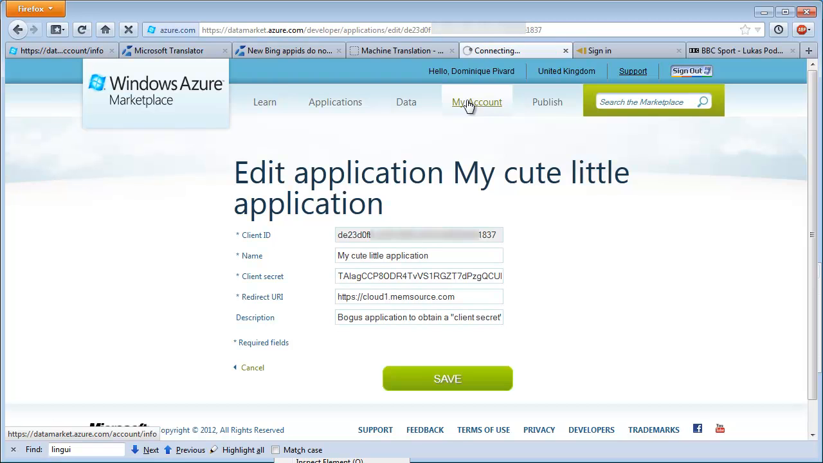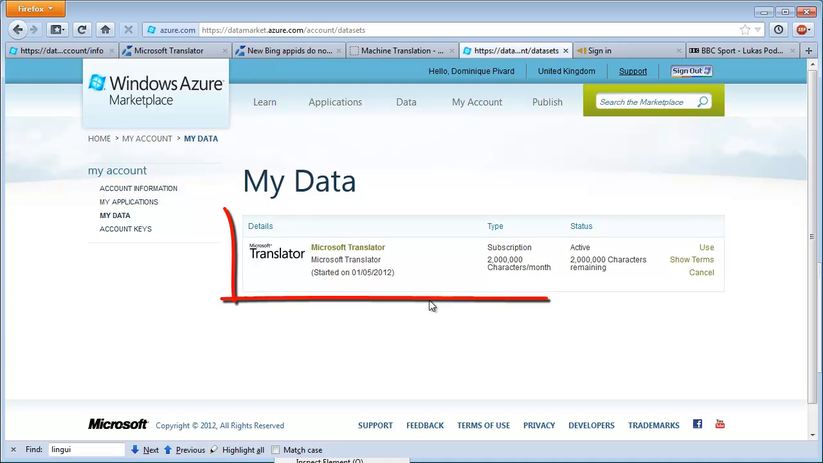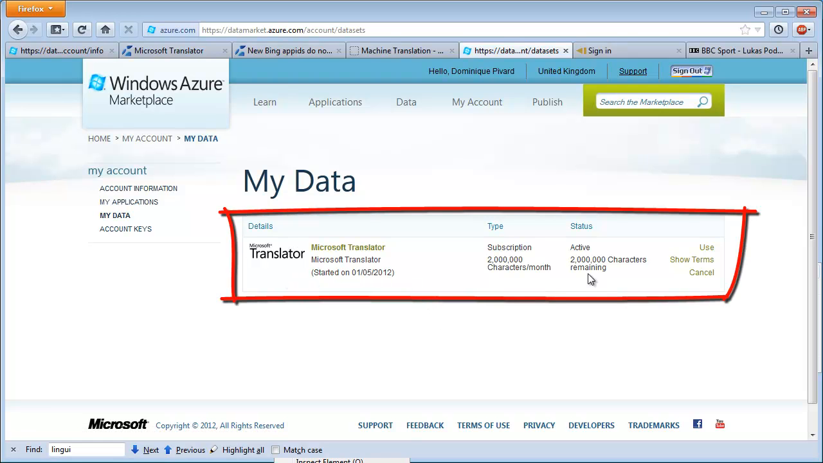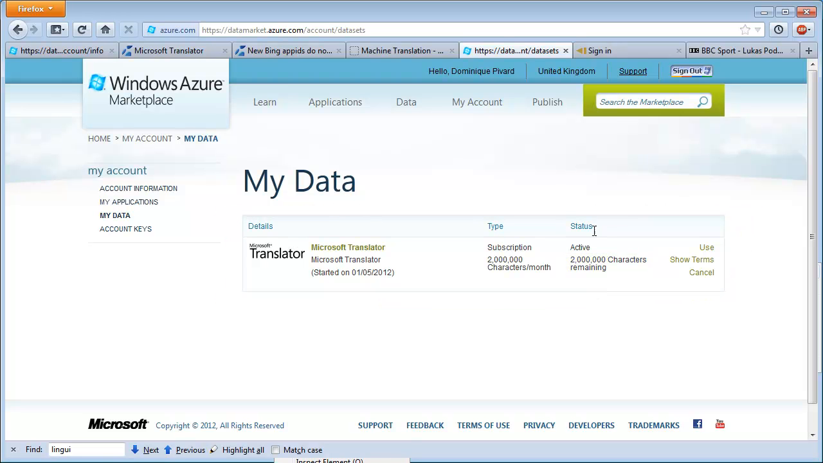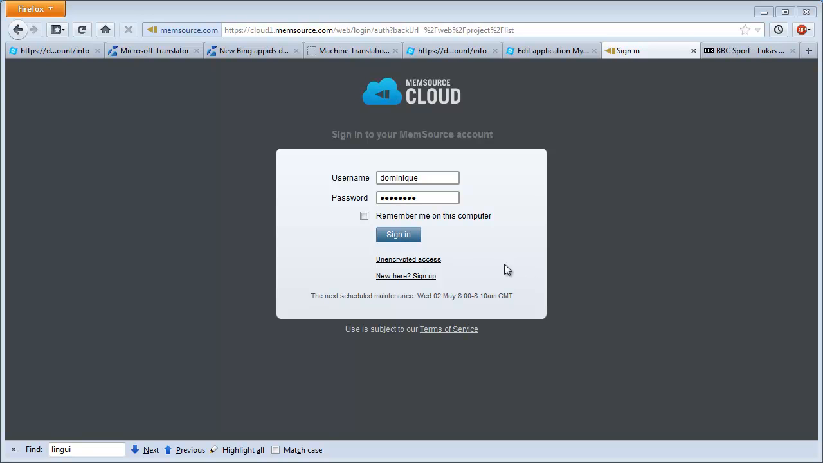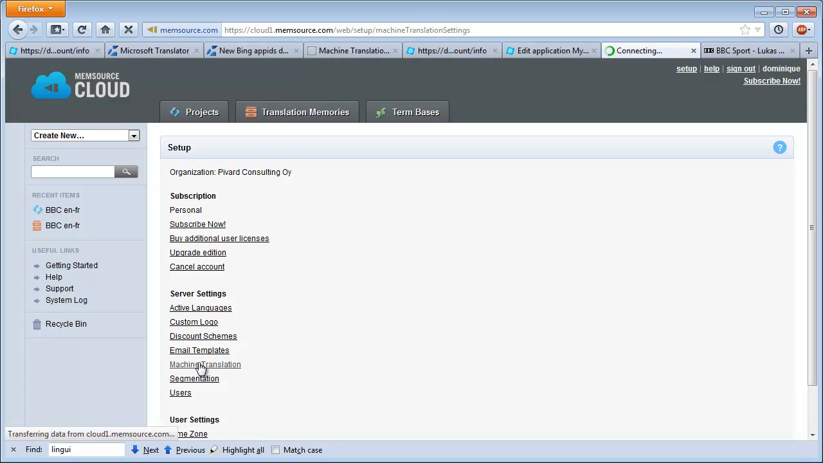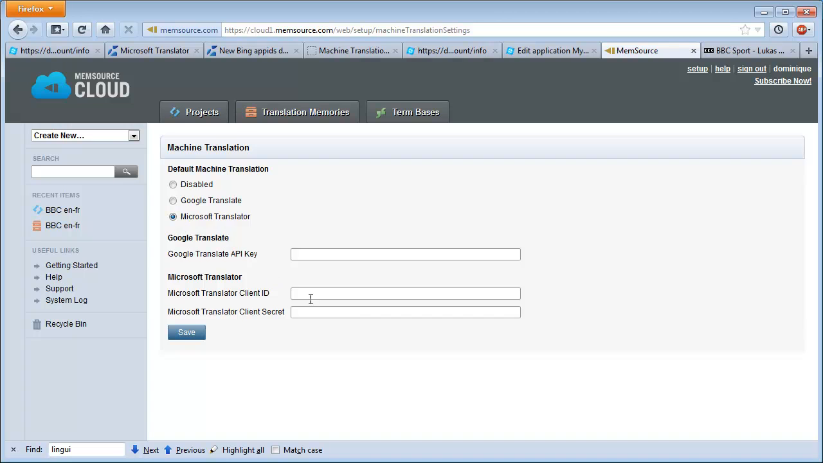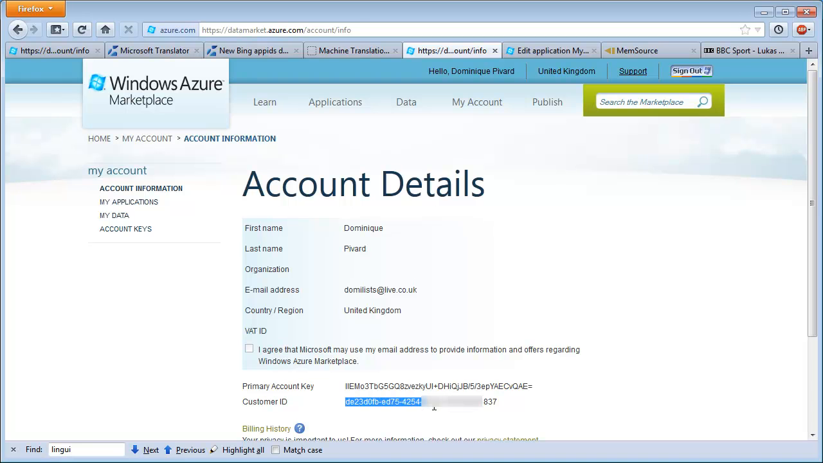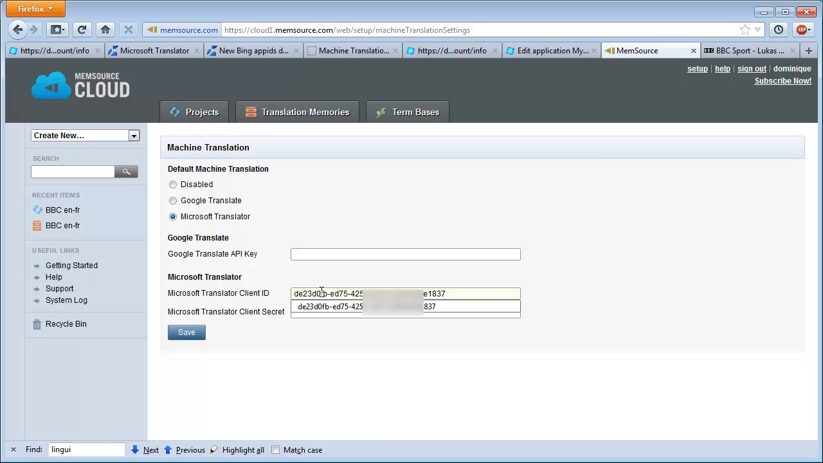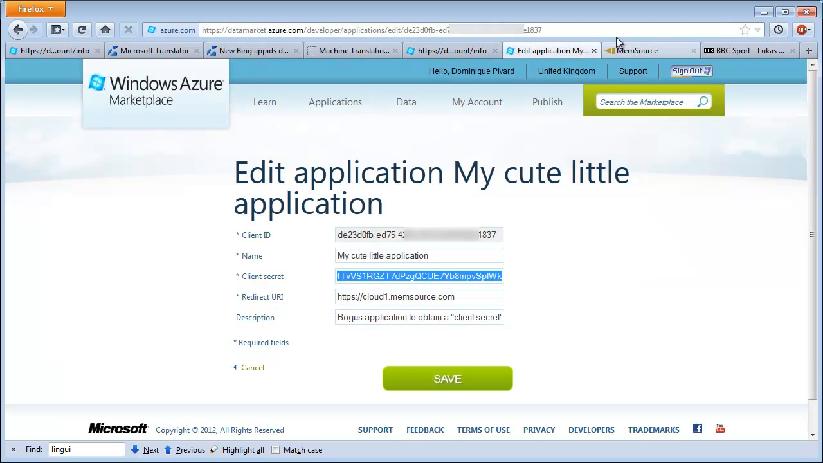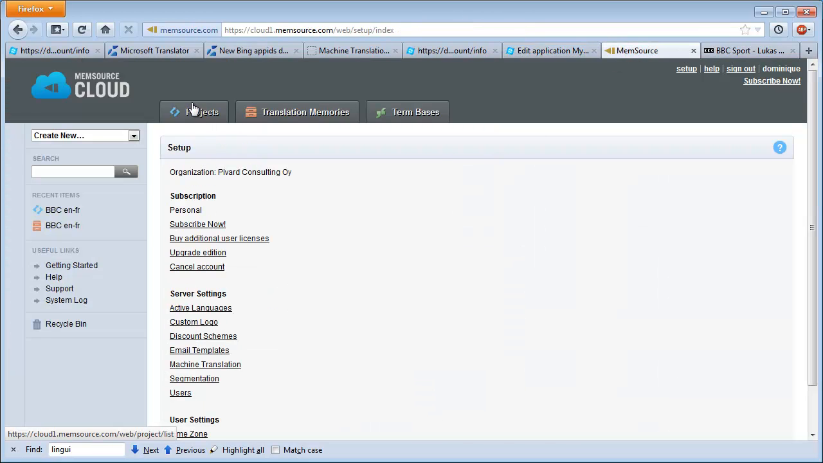So I'll go back to my account, and under My Data, I can see that I have my Microsoft Translator subscription, which has an active status and 2 million characters remaining. And we will see later on that as we translate and we use Microsoft Translator, this quota of 2 million characters will be debited. So let's move to the MemSource sign-in screen. I'll sign in and I'll select Setup, Machine Translation. I'll select Microsoft Translator as my default MT source. I'll copy my client ID here, and I'll copy my client secret here, and I'll select projects.